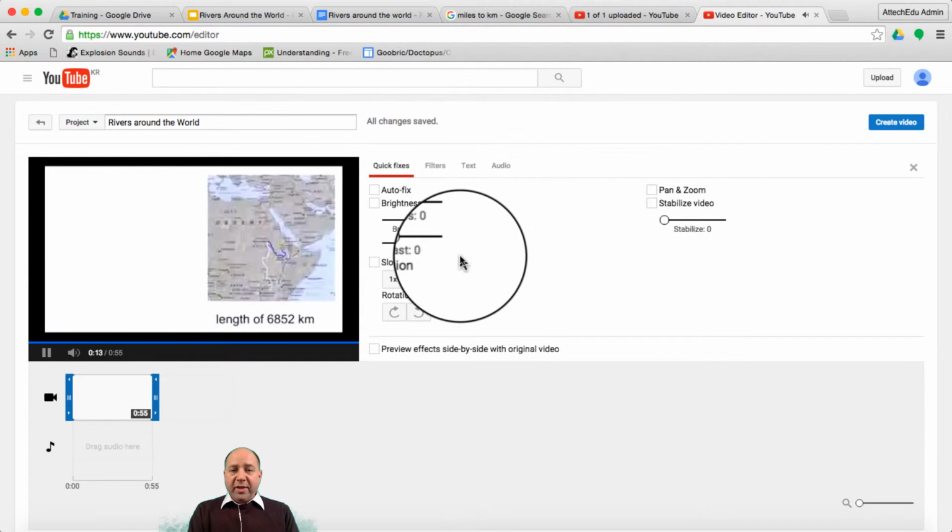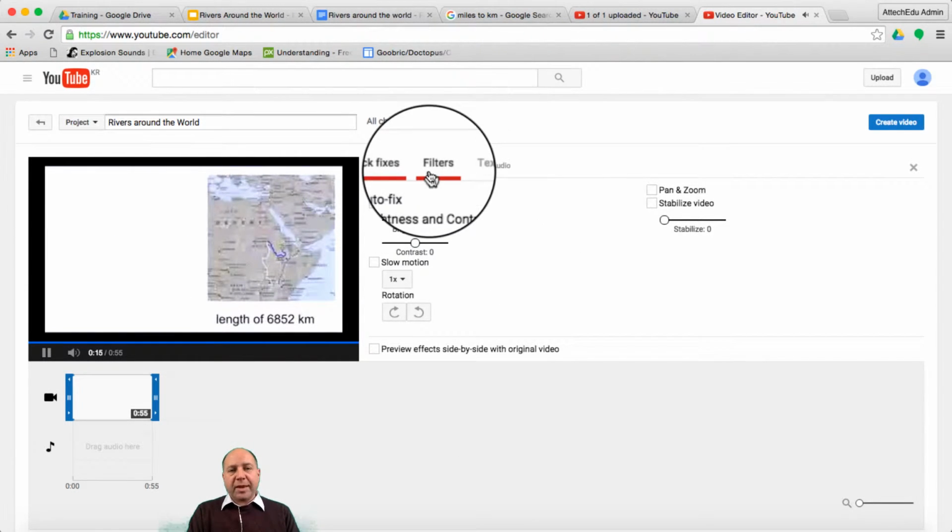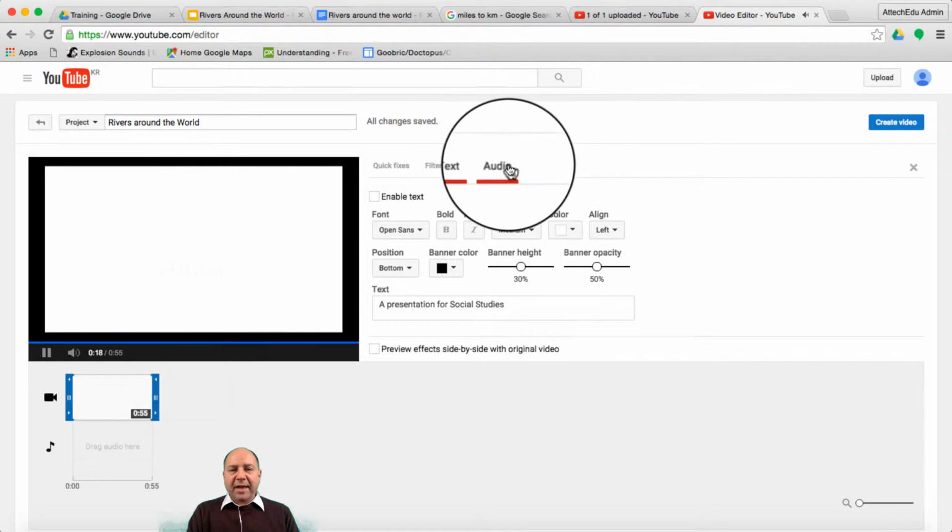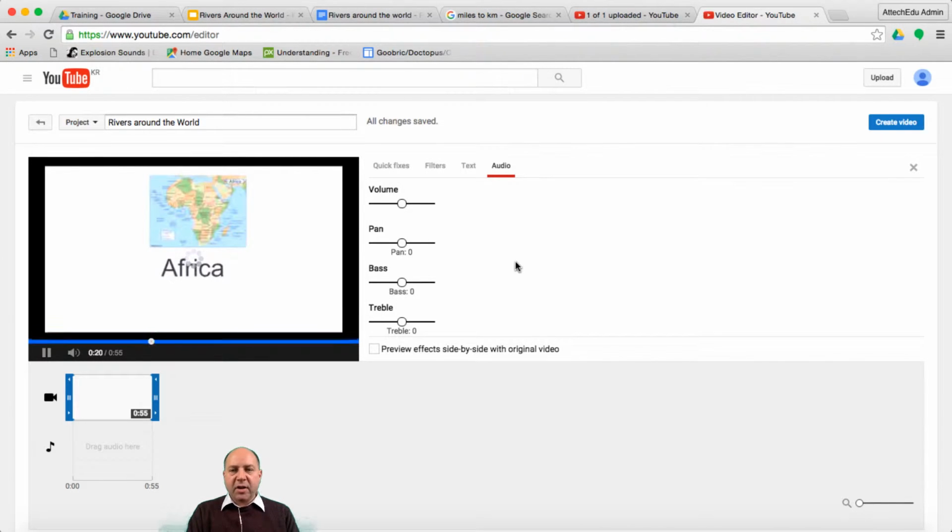Okay. On this screen, we can do some quick fixes. We can add some filters. We can add some text. We can play with the audio within the presentation. But once you're done, you can click on this X and close that.